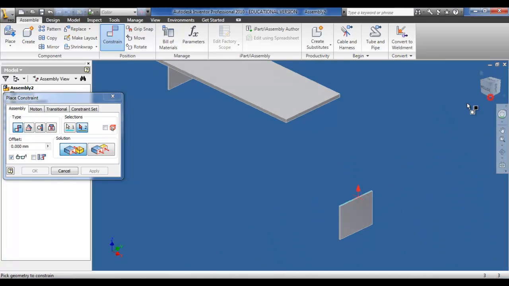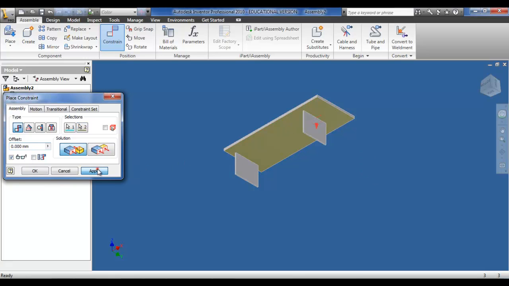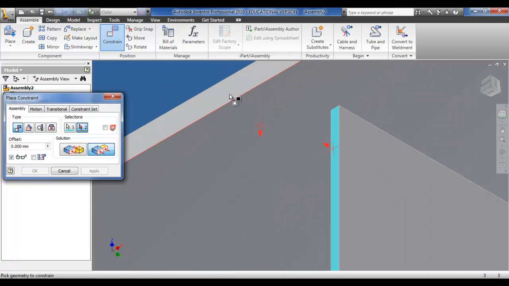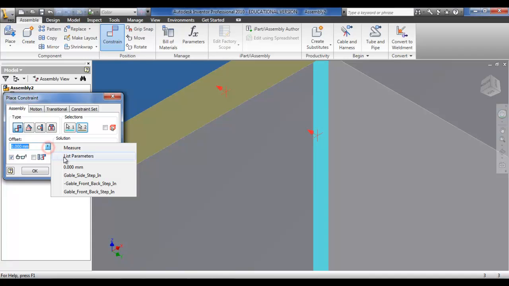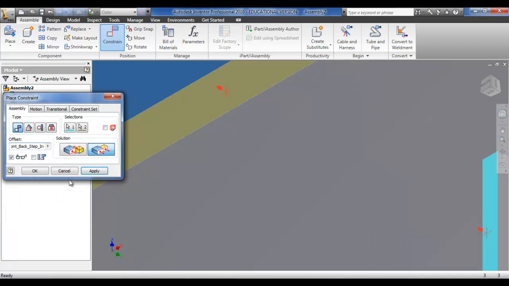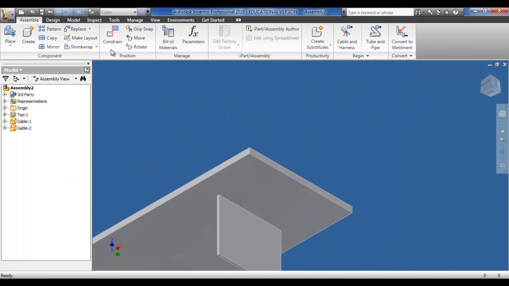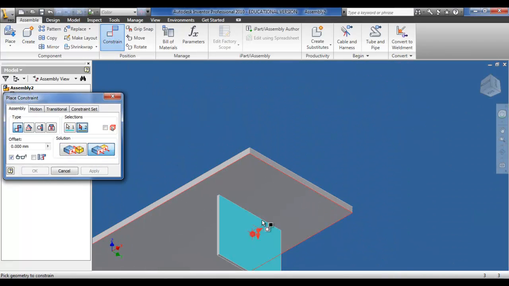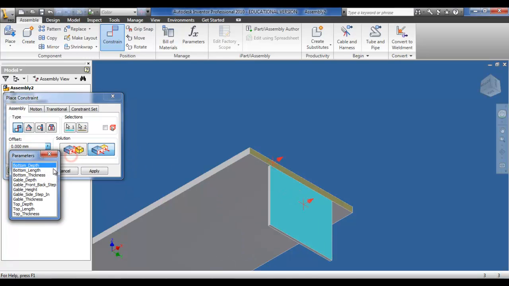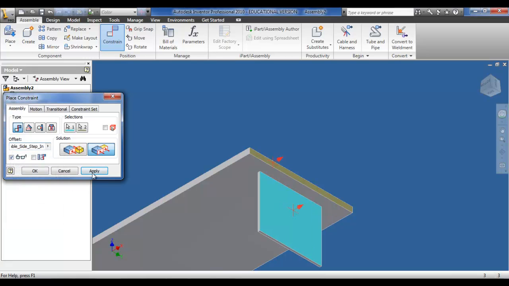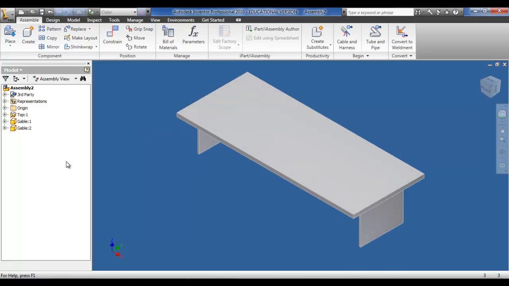Firstly, we're going to mate the top of the gable to the bottom of the top. Then we're going to flush the front of the gable to the front of the top. Create our offset and apply. Finally, the same action must occur on the outside of the gable. So we're going to constrain, flush, the outside of gable, outside of top, and also apply our parametrics. These two gables and the top now are fully parametrically constrained.